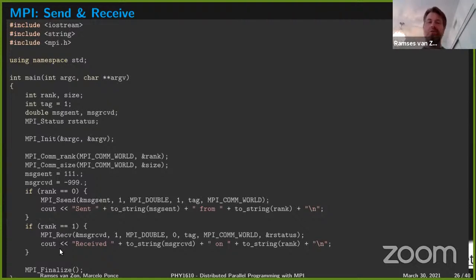And so there's a send, there's a receive. They are what is called paired. So for every send, there is a matching receive, and everything is fine.